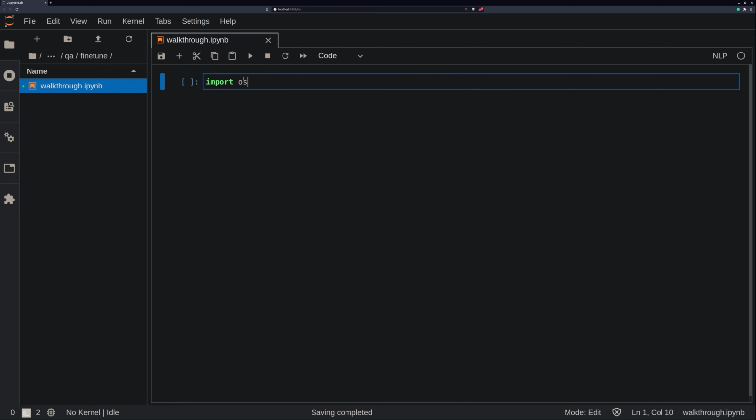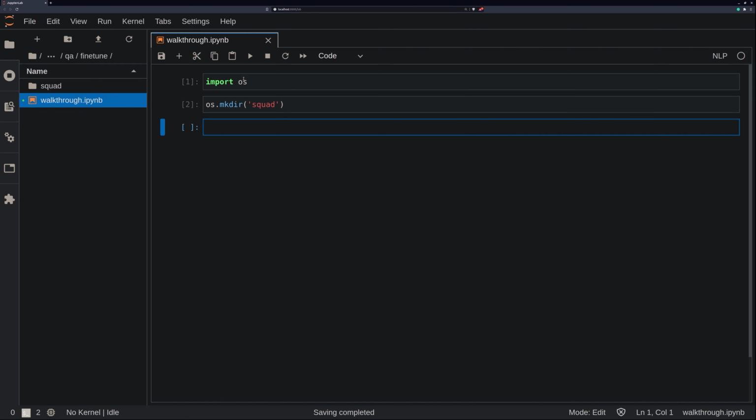I'm just going to use OS and os.mkdir there. We'll just call it squad. Obviously, call this and organize it as you want. This is what I will be doing. Now, the URL that we are going to be downloading this from is this. Okay, and there are actually two files here that we're going to be downloading, but both will be coming from the same URL.